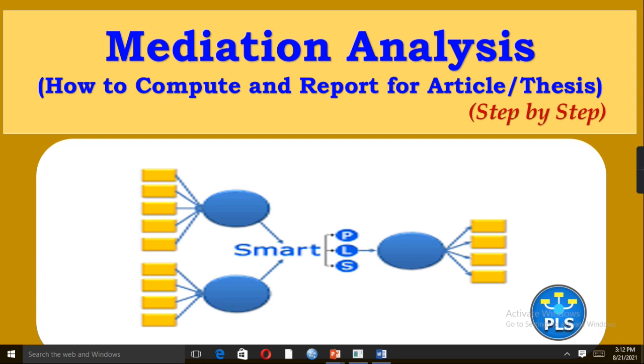The concept of mediator variable in management sciences research. We will also analyze how to compute mediation analysis in Smart PLS3, as well as how to report it for our article or thesis with the help of Smart PLS3.